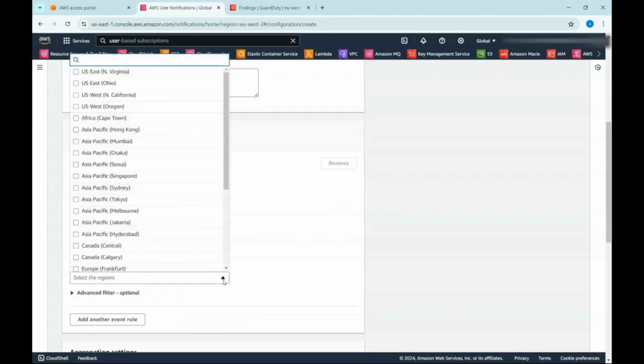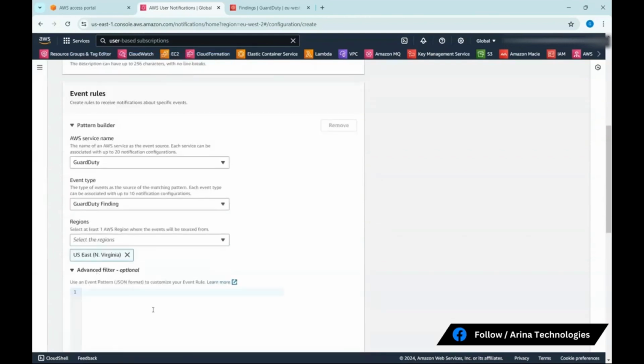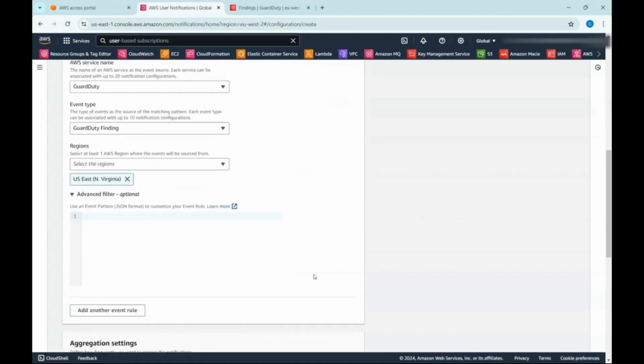A few of the regions I can choose, Virginia. So for now, I'll just choose Virginia. And you may want to choose advanced filter out here, depending upon your use case. You may want to narrow down the search criteria, depending on how you want to go about it. As of now, I don't need to do any filtering, but it's something that one can look into.